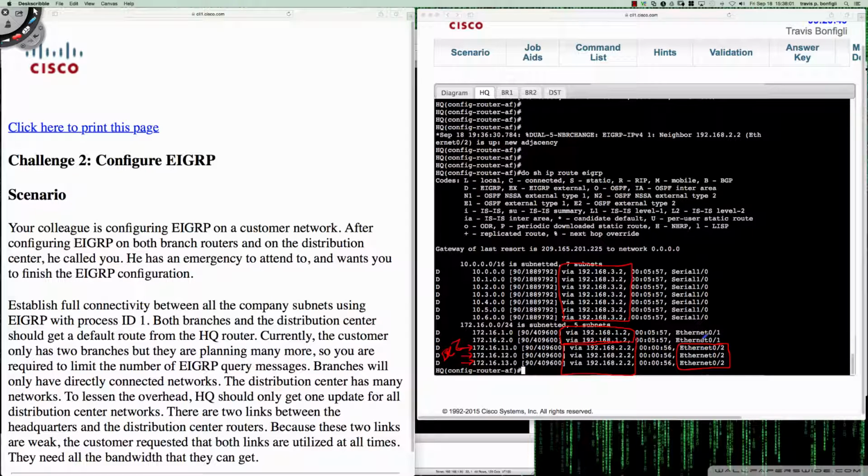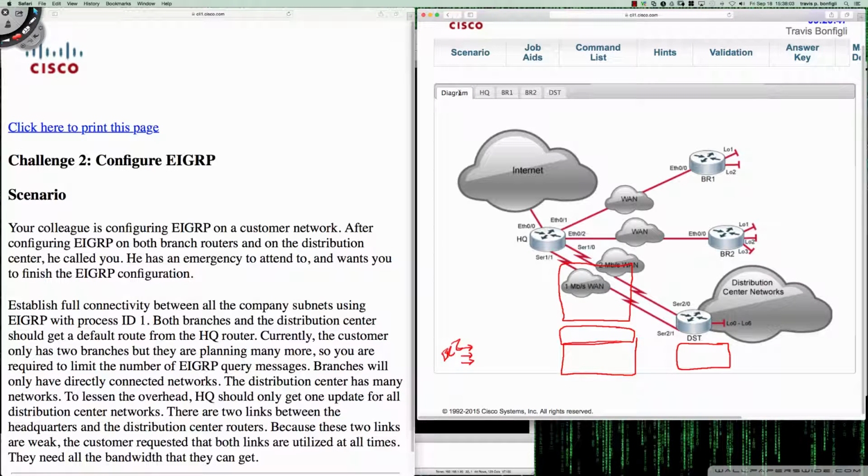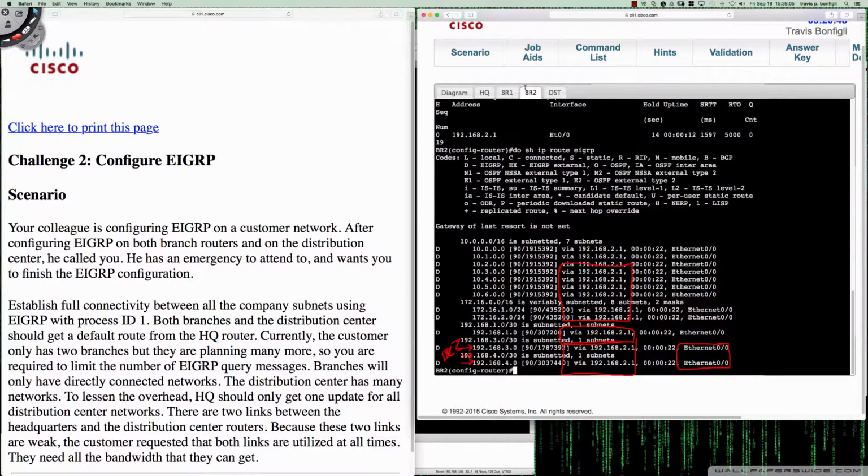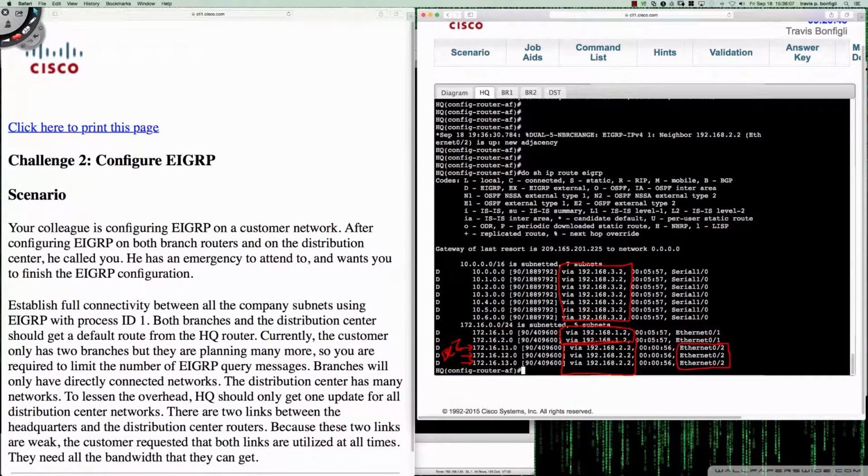Let me confirm that again. I like to double check this. Yeah, out Ethernet 0/2. So back to the headquarters router here. All right, we've got our adjacency established and we're learning routes. So let me clear the screen here. It doesn't appear that anything else needs to be done on these two.